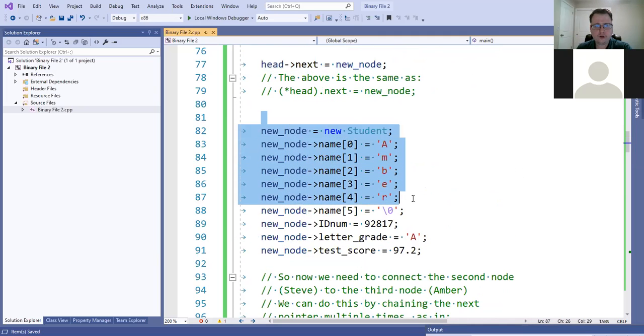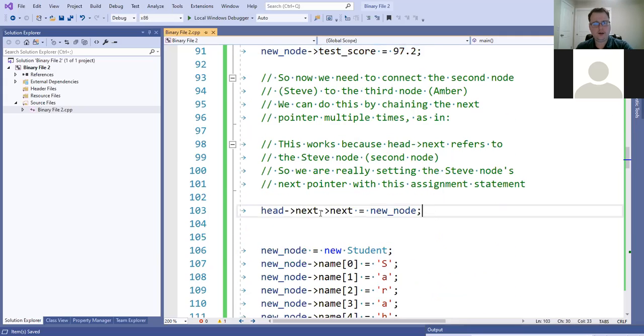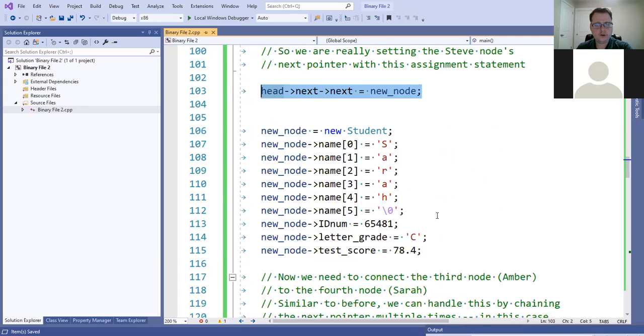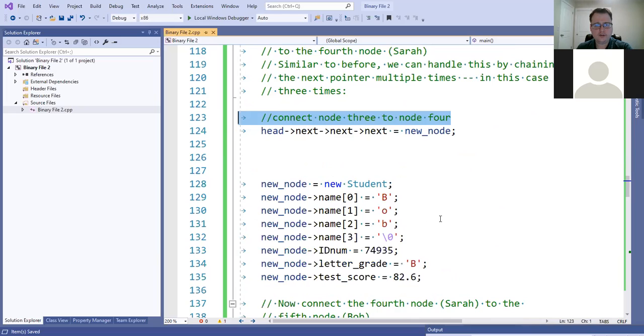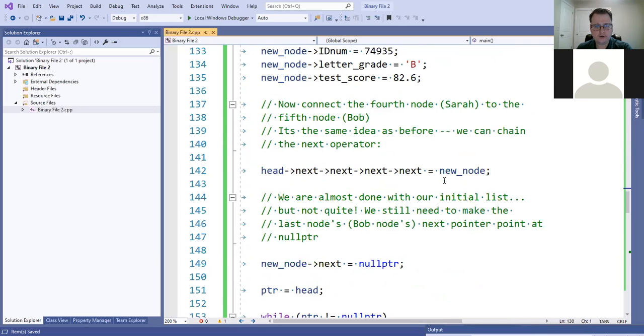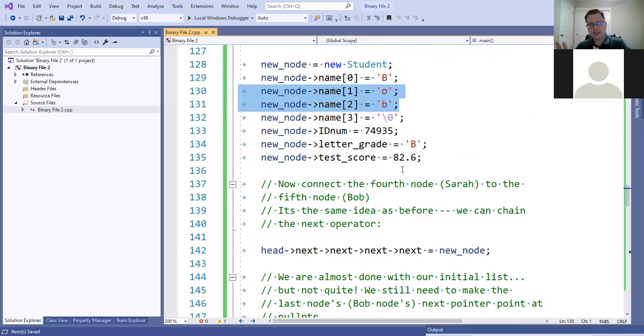Create the third node, which is going to be Amber. Make sure we end it with null terminator, set the other fields, right? Connect the second node to the third node, and so forth here. This is the Sarah node, then connect it, and then this is the Bob node, and then we're going to connect that. So most of that, again, is the same as what we did before in terms of creating the 5 nodes and then connecting them together. But a little bit different now that it's a character array rather than a string. So we just individually set each location in that character array, and then again, ended it with a null terminator.